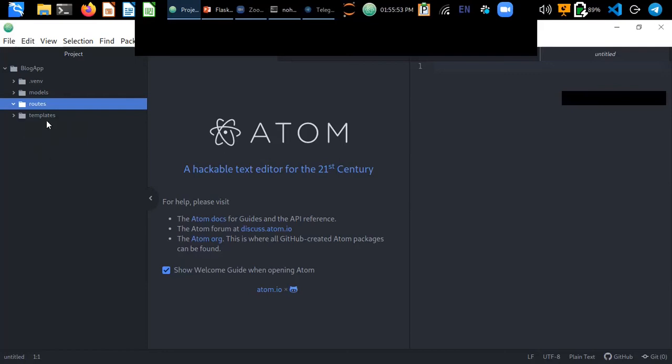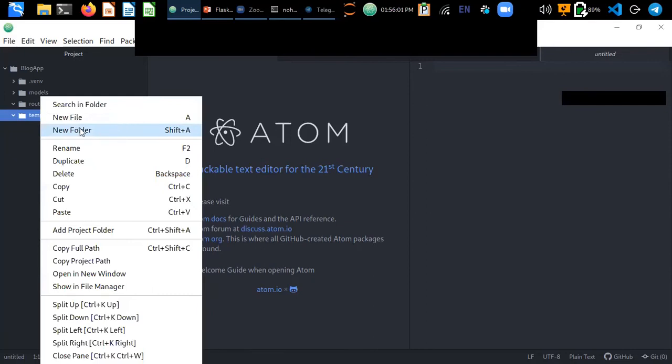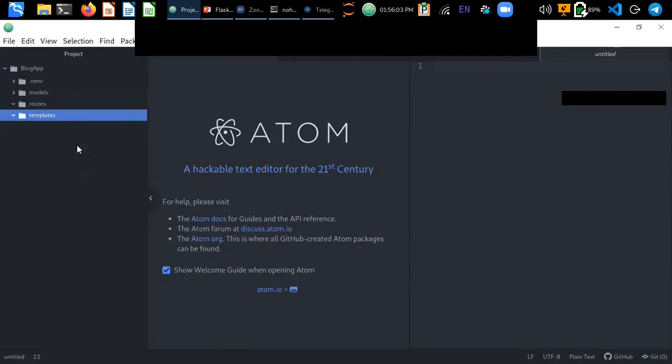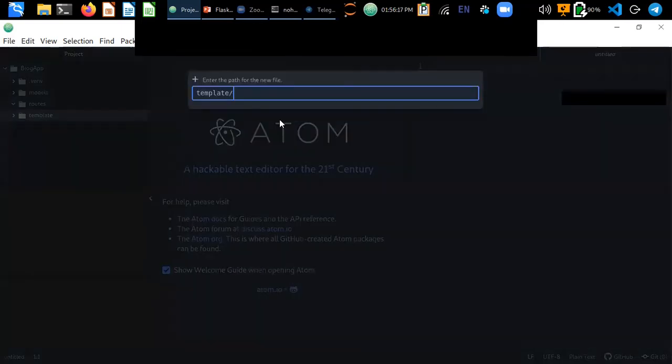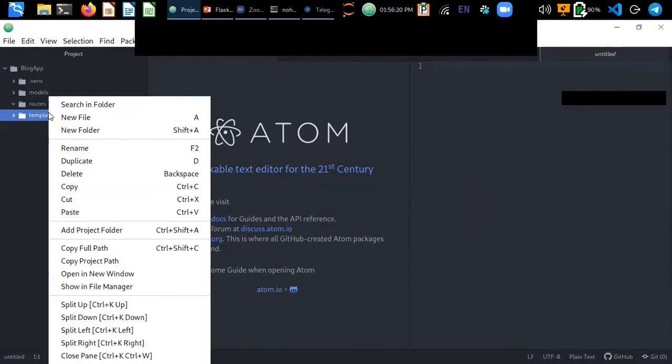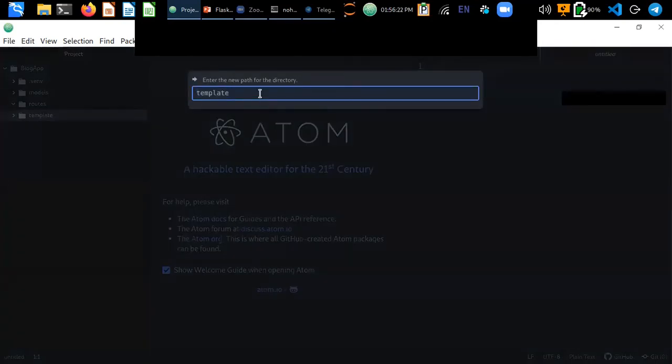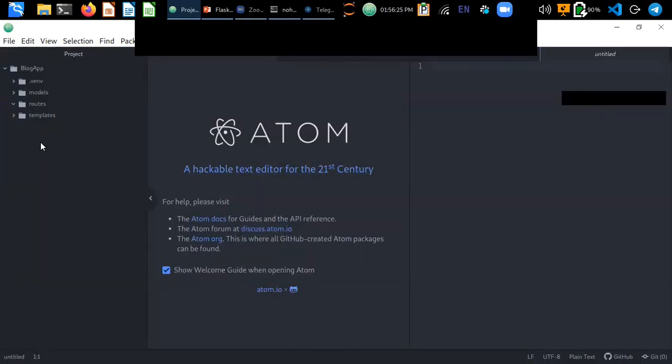Especially when you create templates, this is a common name. If you rename the template folder, the Flask server doesn't recognize the templates. This is case sensitive, so you need to create this folder name correctly. All the HTML files will be kept inside this templates folder.